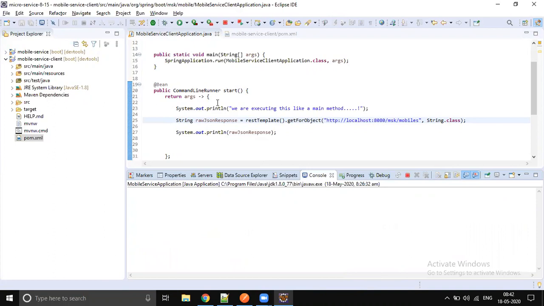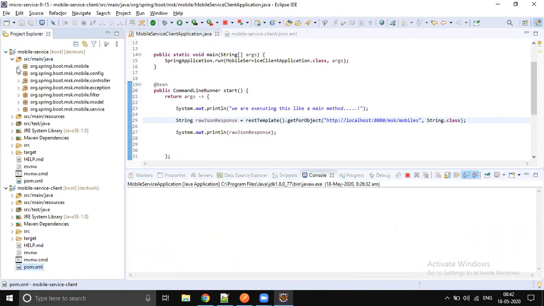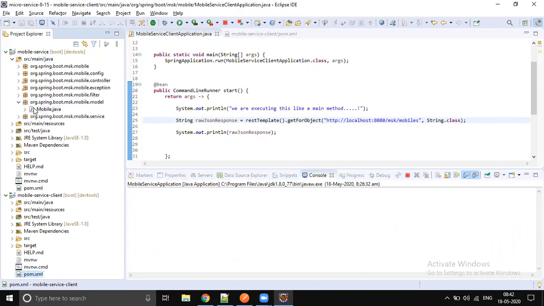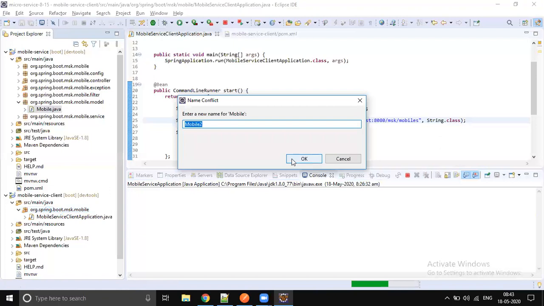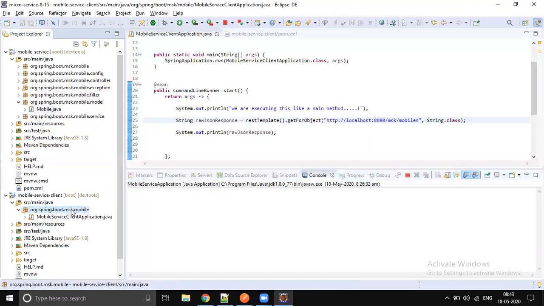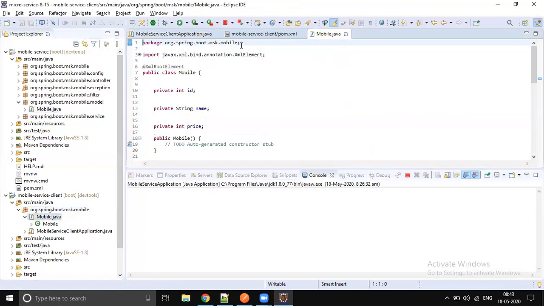So what should we do? We need to create one Mobile.java. We don't need to create it, let's copy from service to client because we have both available in one place. Let's change this package structure to MSK mobile.model. Any questions?